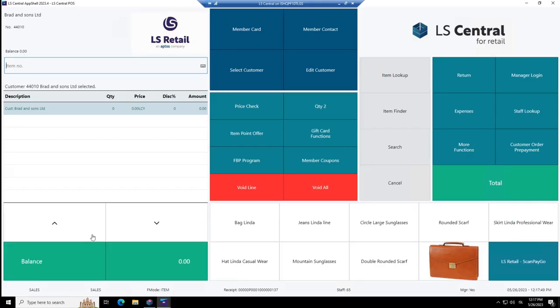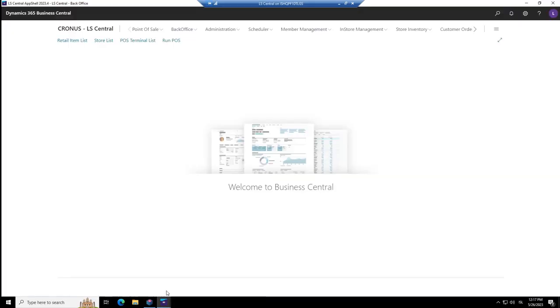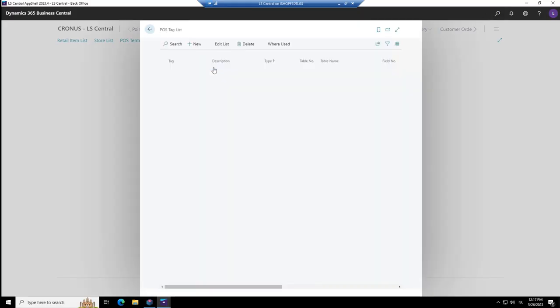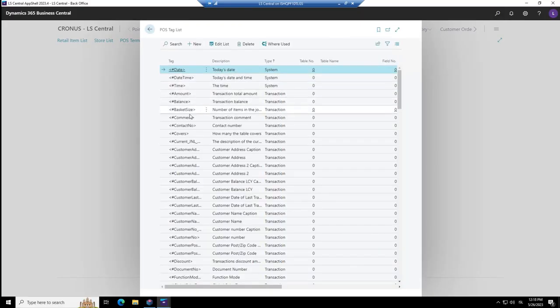But let's look into back office a little bit. And here we can find the POS tags to see the available list. Most of the POS tags are developed by programmers, by our team, part of Ally Central. There is a possibility to create a new one, but it depends on what kind of information you're doing and if you have the ability to find it. But here you see all these guys.